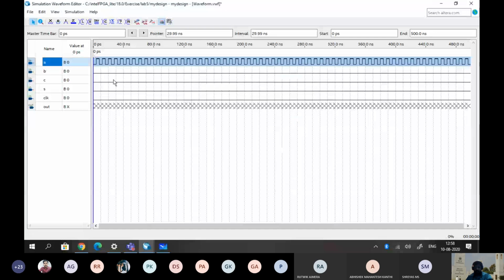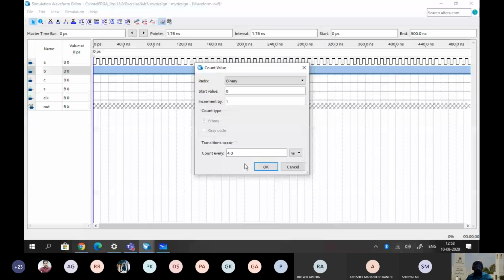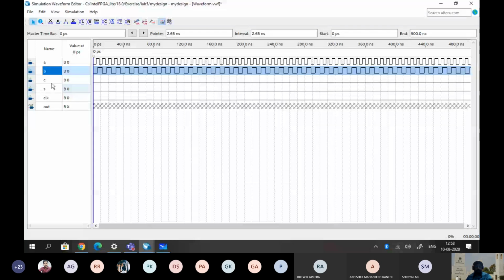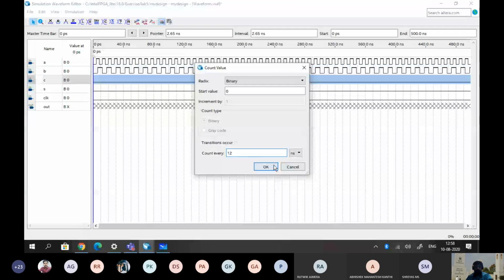It is not a clock. Don't misunderstand, there is a clock. At every 4 nanoseconds, I'm toggling the value of A. Now coming to B, again you can count, and then you can toggle this value to 6. Again C, and toggle this value.